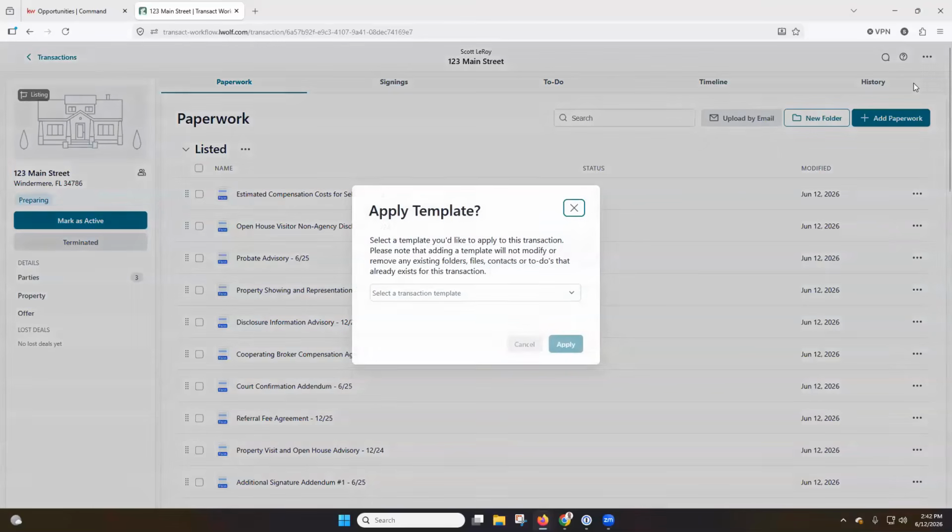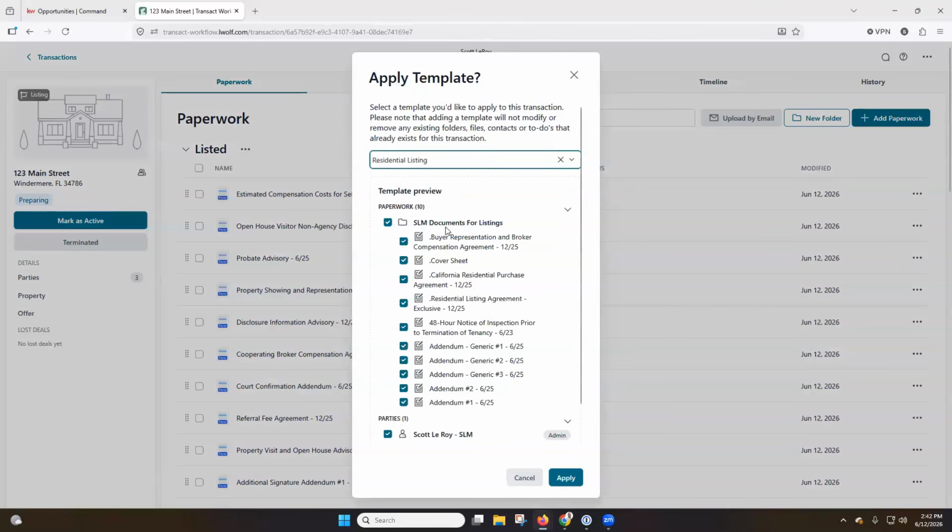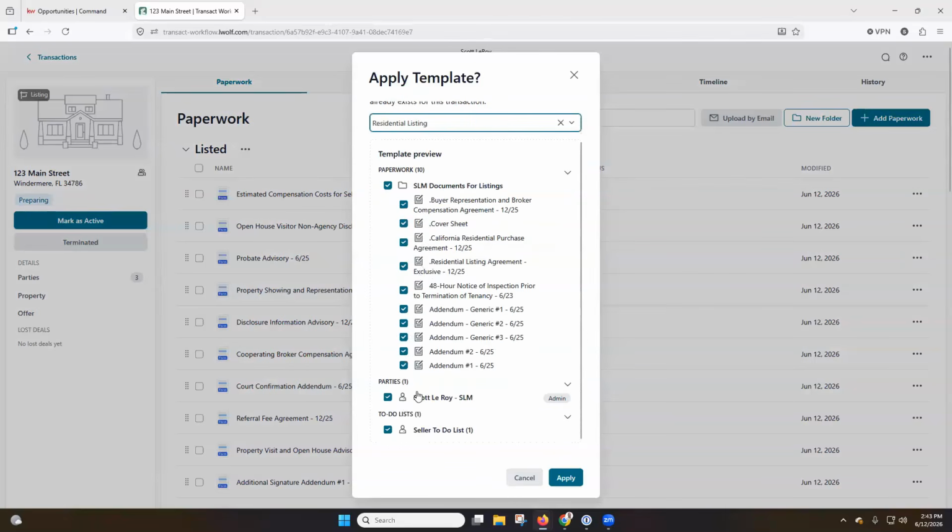All right, so if I click on Apply Template, I can pull from the drop-down template I want to utilize. So I'll use residential listing. I can select whichever ones that I want on here. Here's everything that's on here right now. But if I say, oh, you know what? I don't need these addendums after all. Let's just add these in.